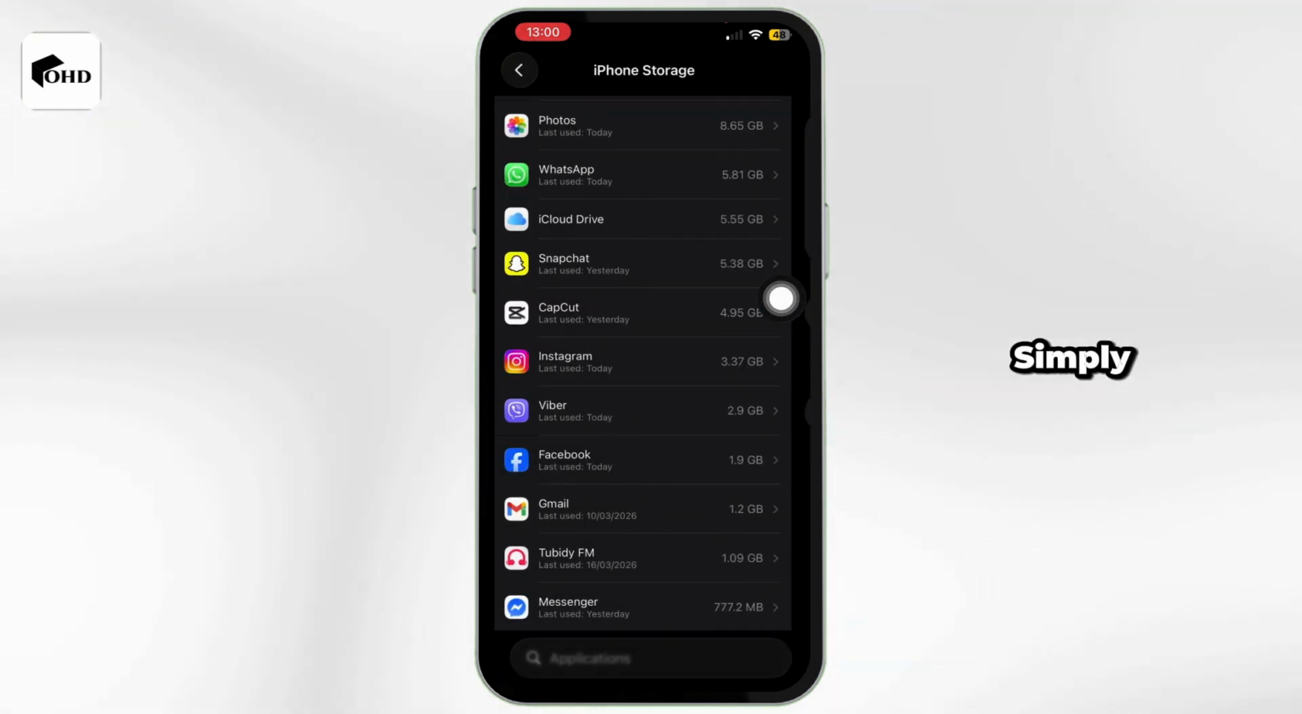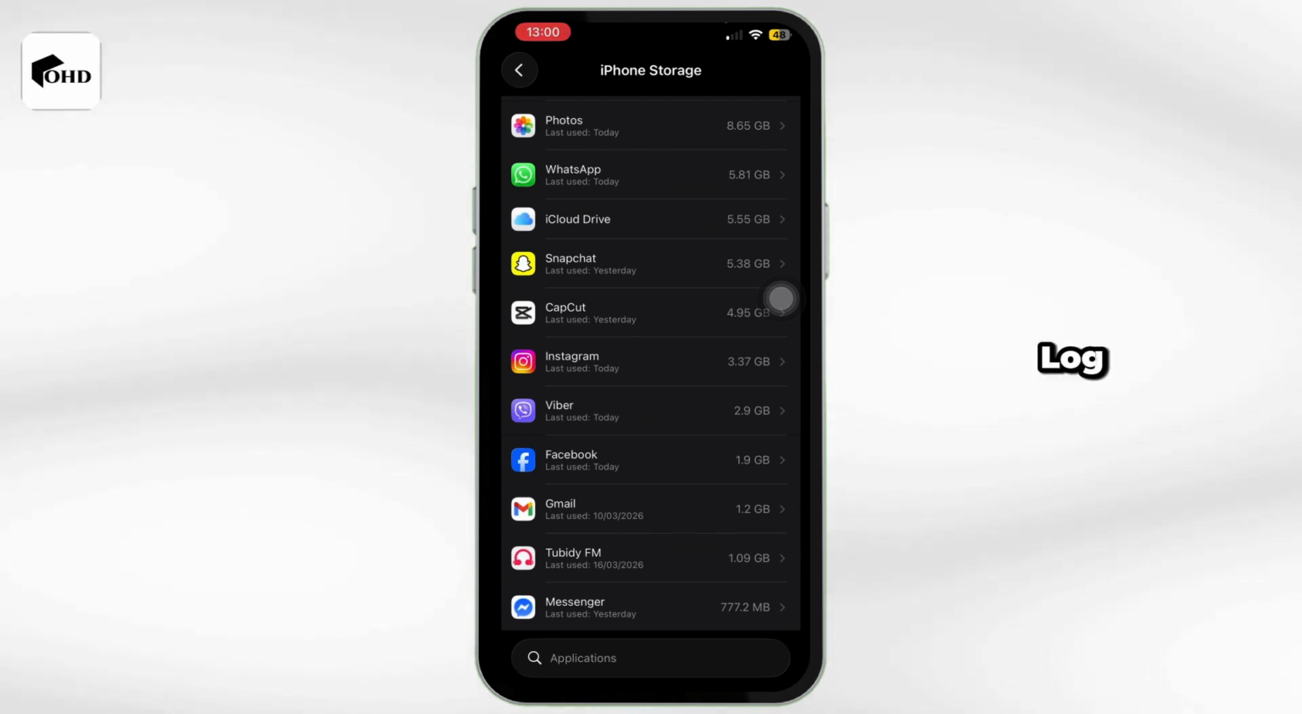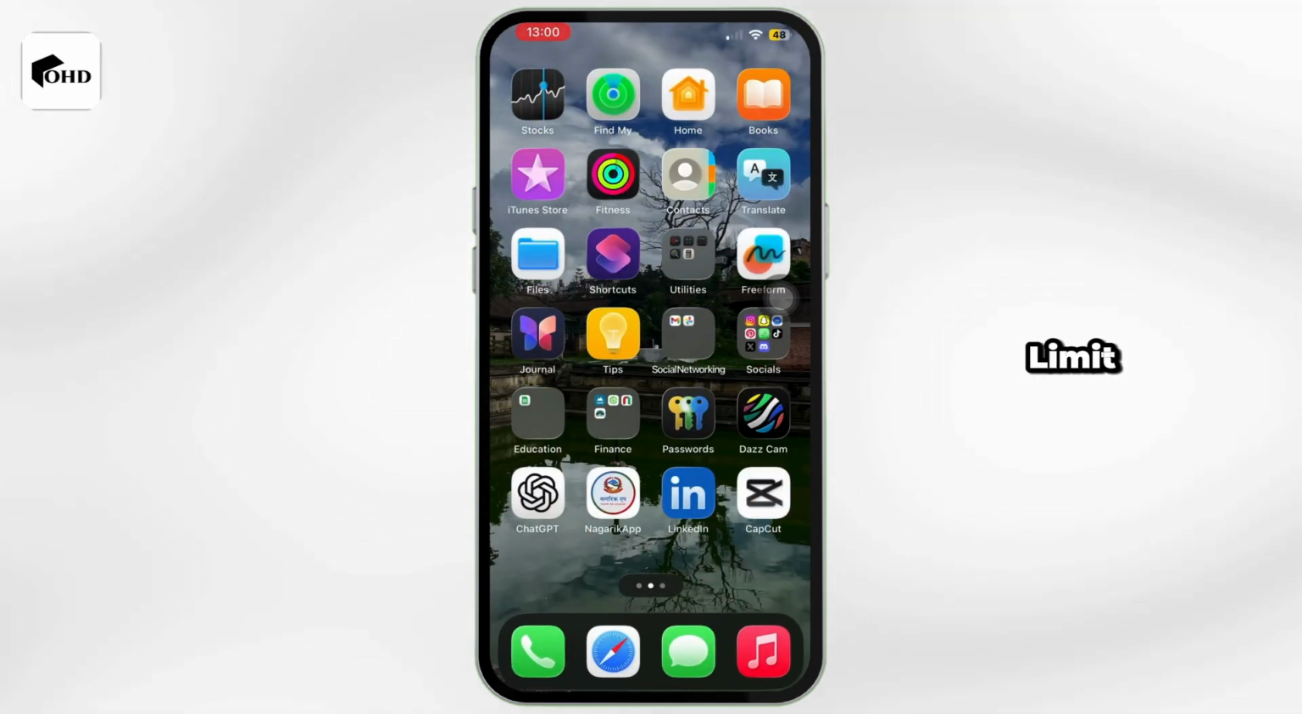After that, you can simply restart your phone and then log back into Facebook. And if the limit is due to Facebook restrictions, you may need to wait for 24 to 72 hours. That's it.